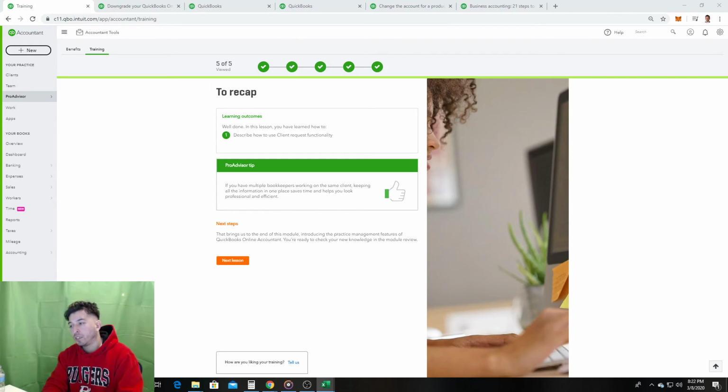So let's write that down. If you have multiple bookkeepers working on the same client, keeping all the information in one place saves time and helps you look professional and efficient.